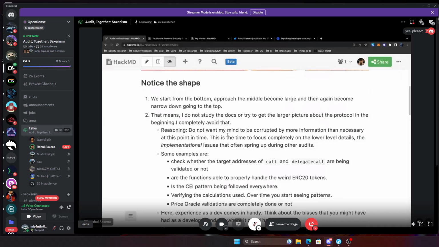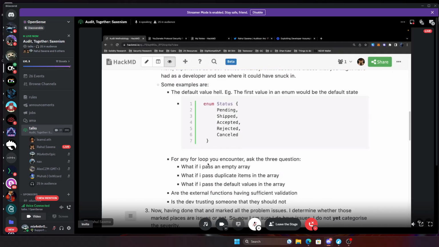For this second point, for any for loop, this is directly from a tweet by Pashov. He's the real OG of private audits. I basically used to do this, but I did not have a formal definition for it. Whenever I saw for loops, my spidey senses tingled. But he gave a very accurate, very actionable step on what to do when you find a for loop.